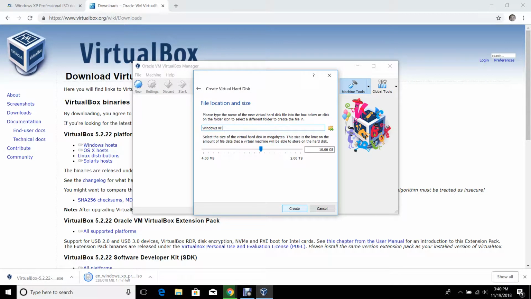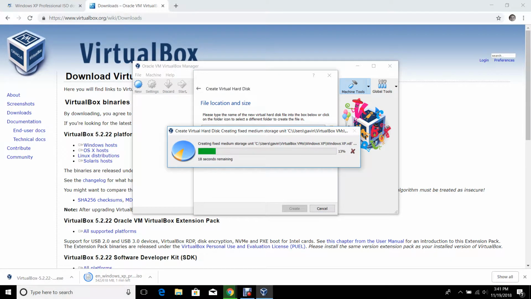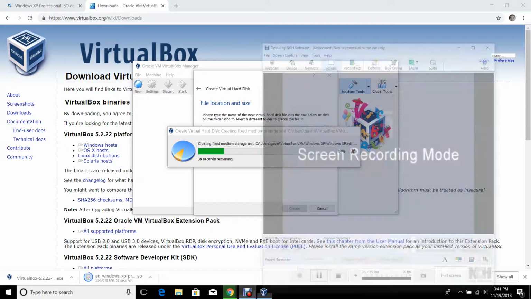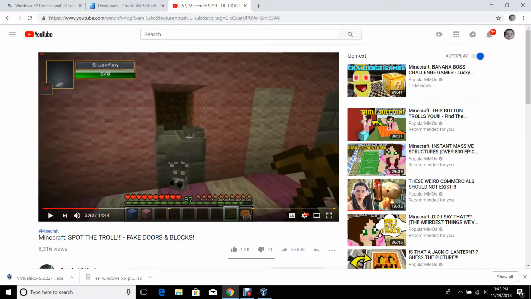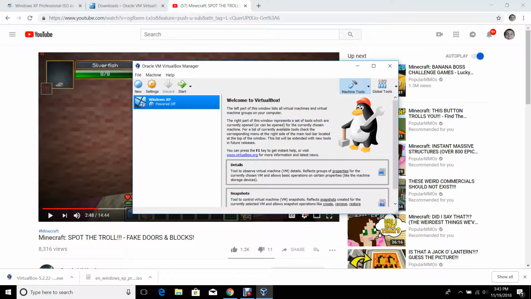I'm doing fixed size. And then set it to 15 gigabytes. Create. Should only take like 30 seconds. Alright, so now that it was done, I'm gonna click start.